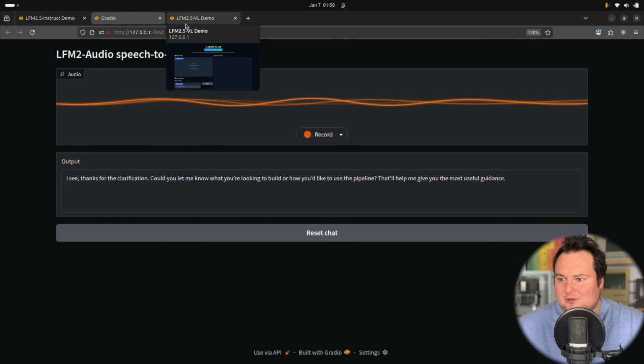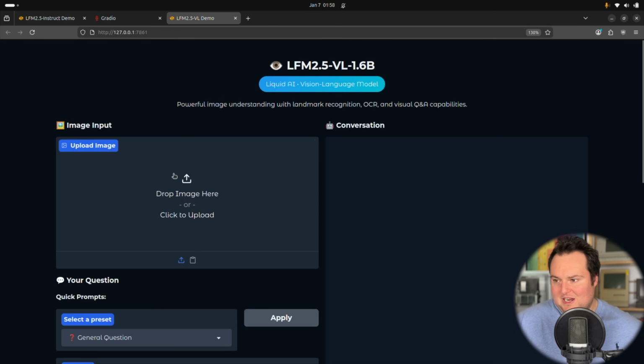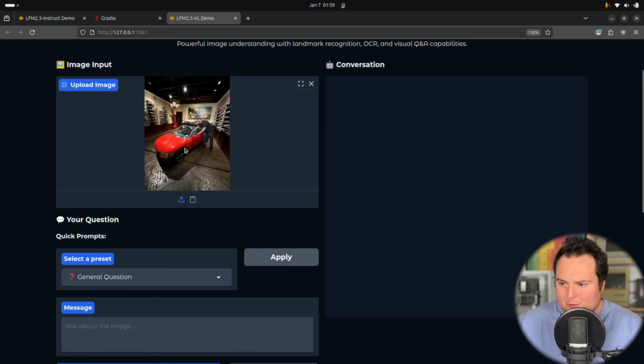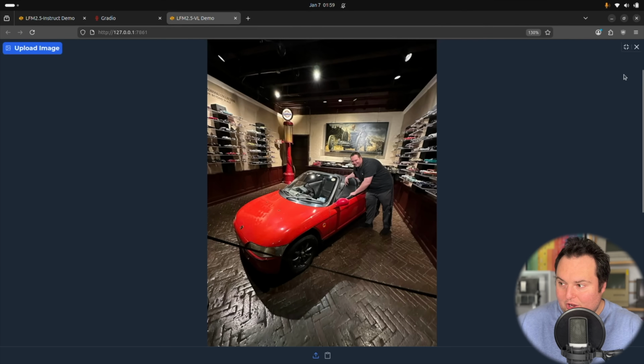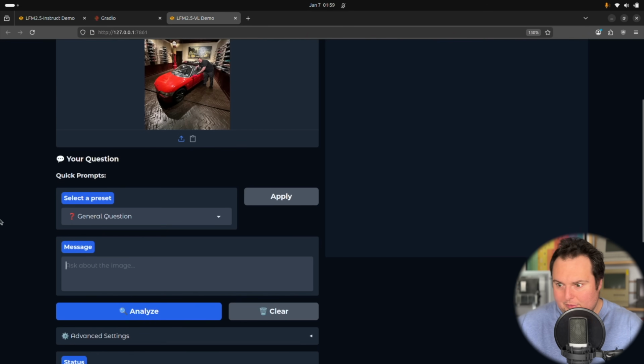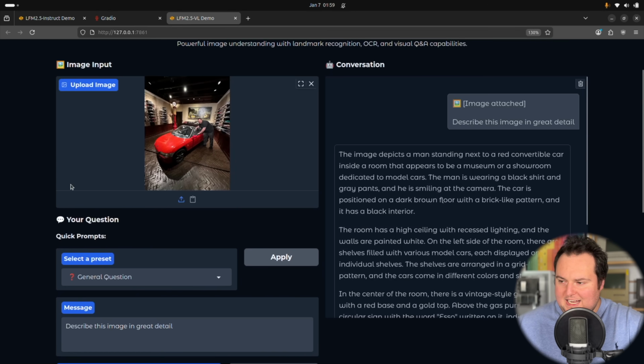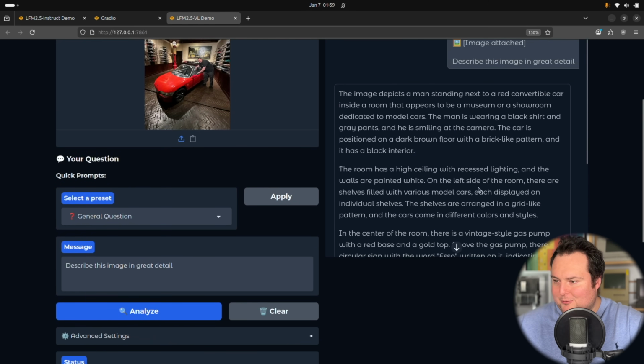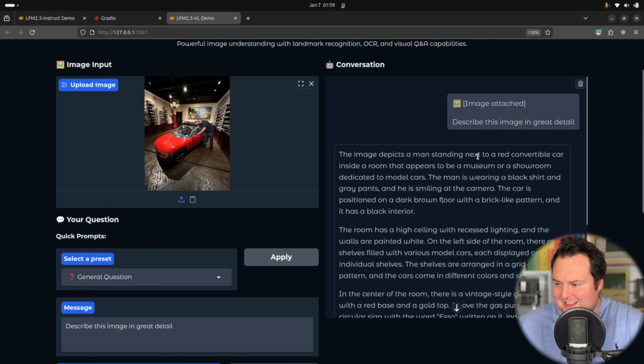But for now, let's go ahead and just try the vision language model right here. So this is a 1.6 billion parameter vision language model. So here, of course, is the photo of myself with my old Honda Beat, which is now in a museum, thanks to the new owner being perhaps a better owner than myself. And we'll just ask it, describe this image in great detail. And again, keep in mind, I don't think it was streaming text, so it just generated it and then it gave it to us.